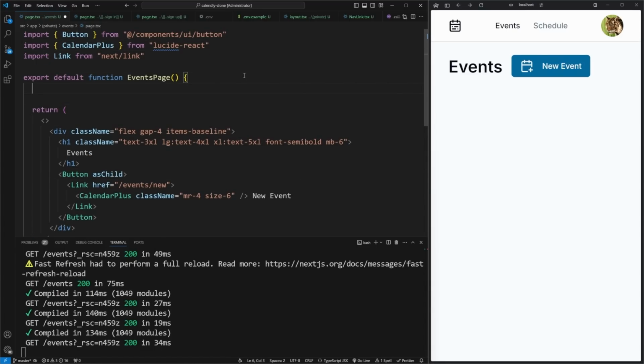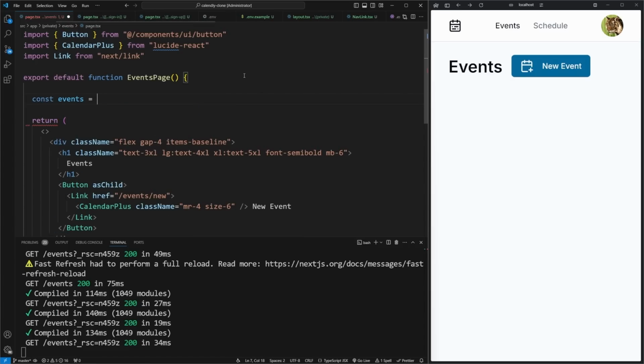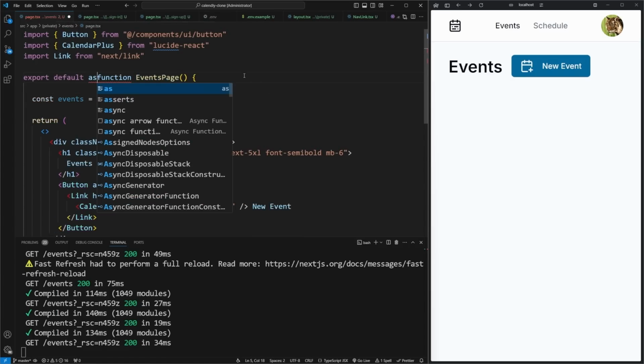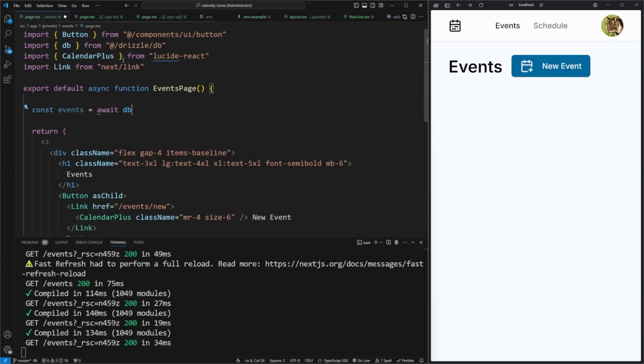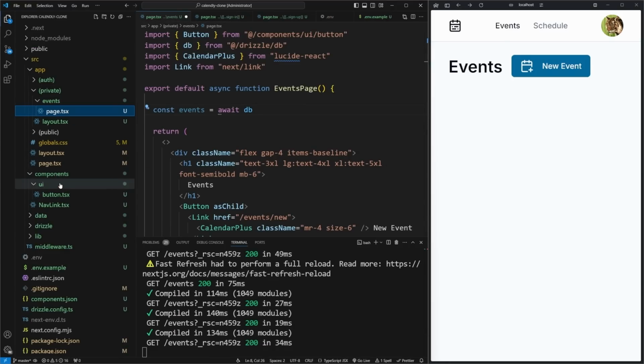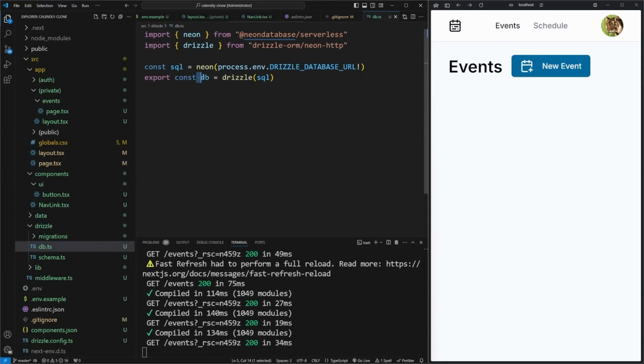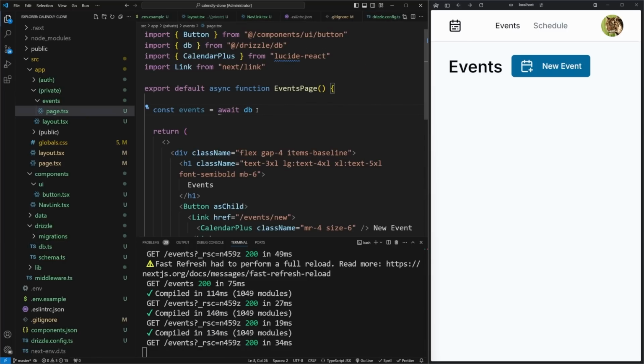So we need to get those from our database. So we can say const events is equal to calling await, which means we'll need an asynchronous function. And we can actually get these from our database. So that database file that we created, if we go over to here, that's inside of our Drizzle folder. We created this DB file that exports our DB variable. That's exactly what we're using right here.